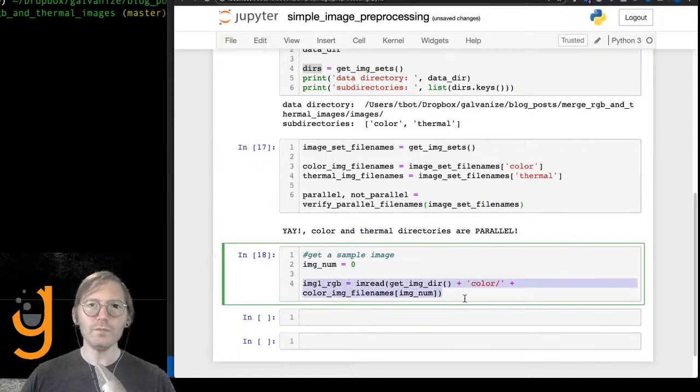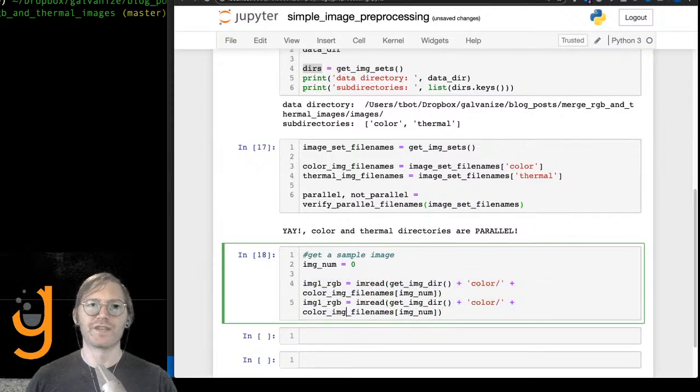So I'm going to go ahead and do this again, except for the thermal. So instead of color, we're going to do thermal, and instead of color image file names, this is going to be, let's see, is that what I want? This is going to be thermal image file names. Oh, no, color image file names. Yeah, I think actually. Oh, let's just see.